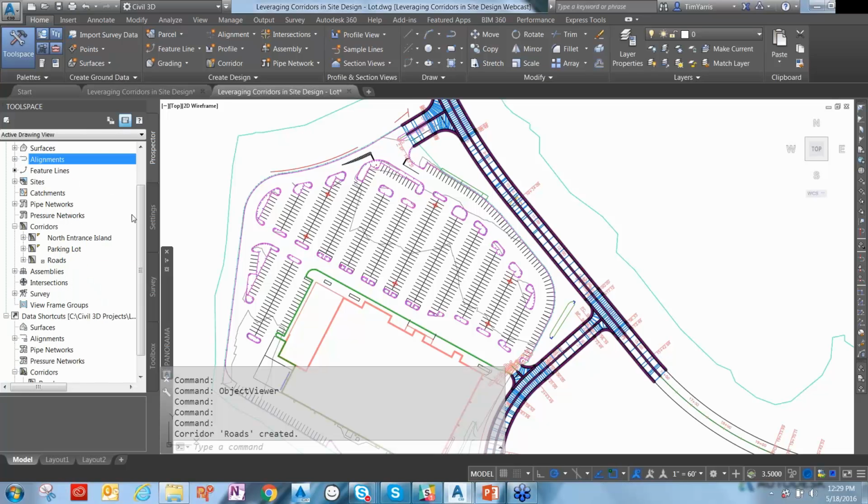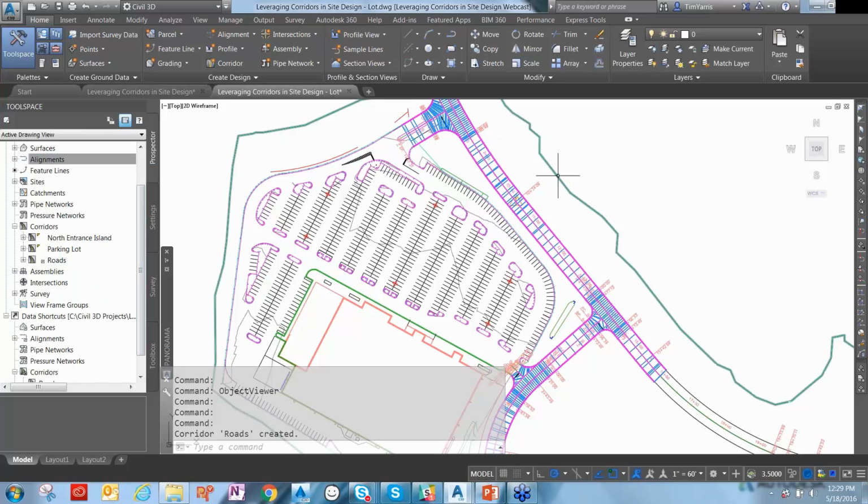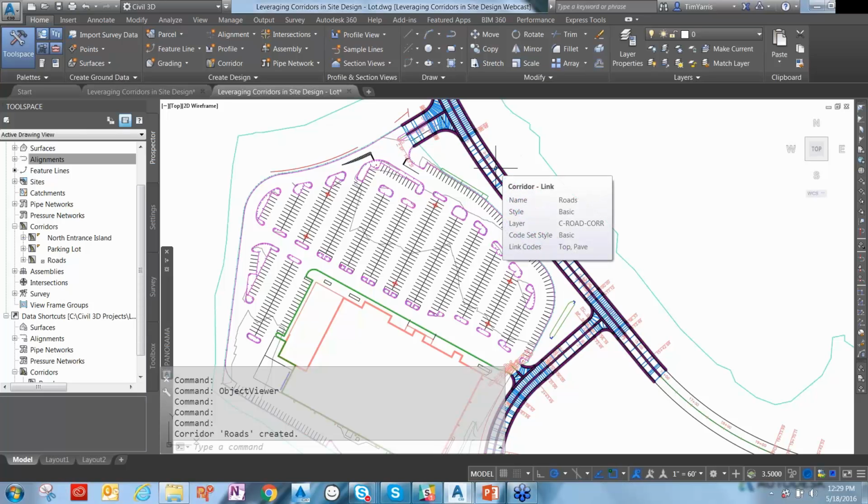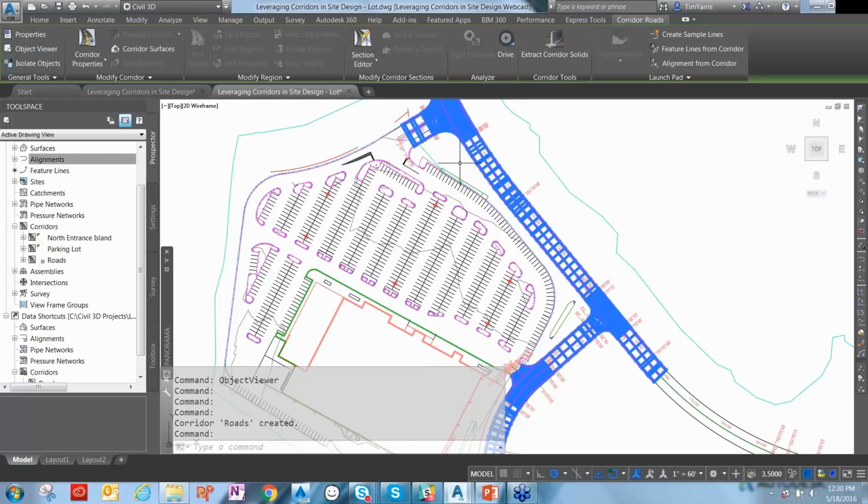So we're really happy to get the data shortcut for corridor model at this point, just because we think it opens up a great deal of things that you can do later on downstream. So things like, you're not going to be able to do anything that you would be able to do in the source drawing for the corridor model.